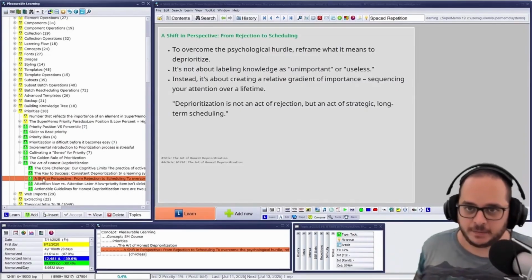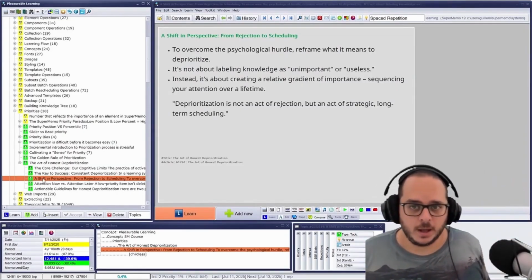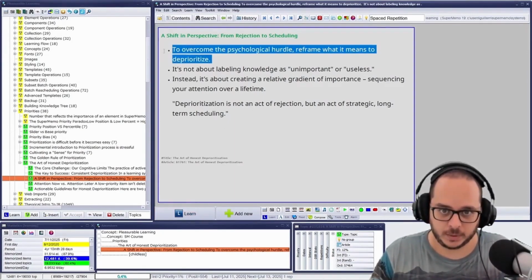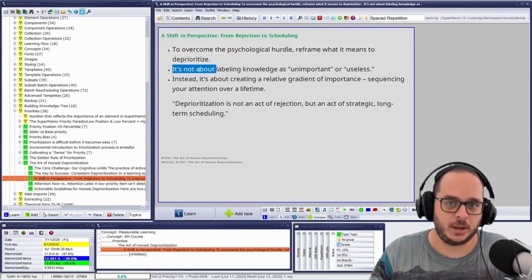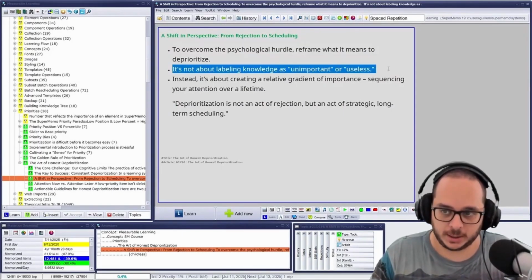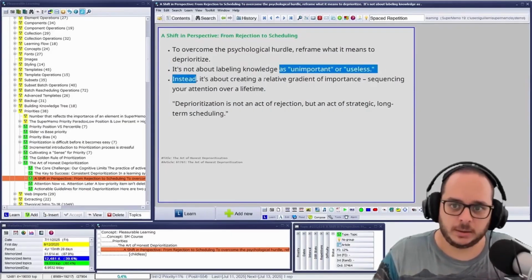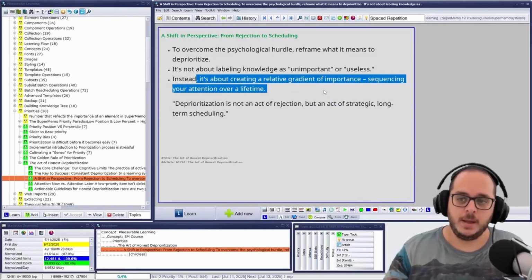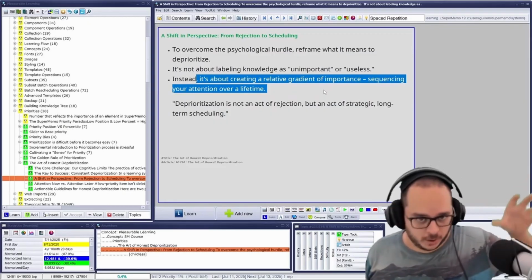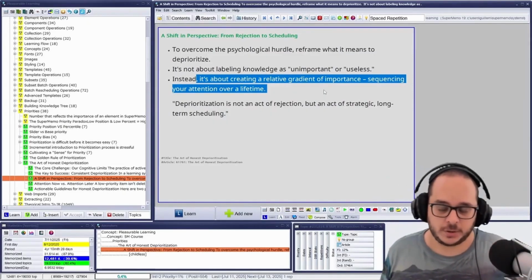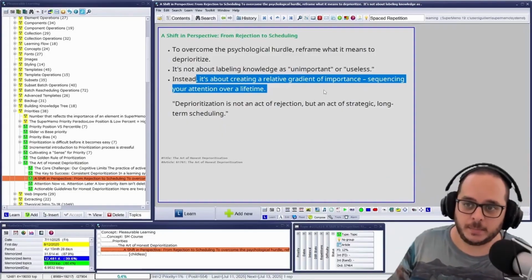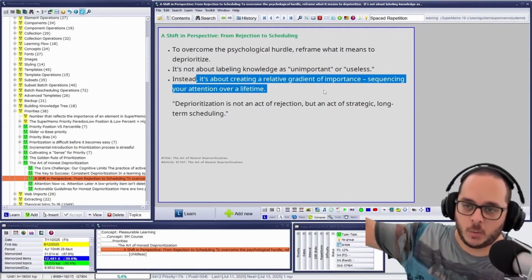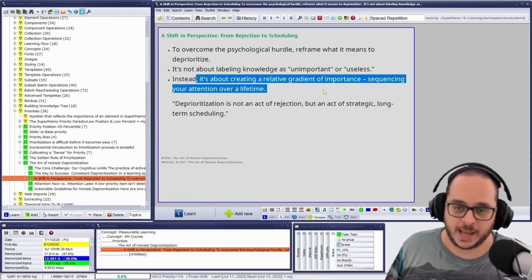Then, a shift in perspective from rejection to scheduling. So to overcome this psychological hurdle, reframe what it means to deprioritize. So deprioritize is not about labeling knowledge as unimportant or useless. Instead, creating a relative gradient of importance, sequencing your attention over a lifetime. Meaning that, okay, like going back to the patients, in a huge hospital, you're just the patient number 20,465. I make this up. So, wait online. It's very likely you will die.